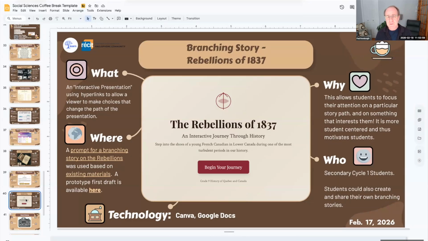I don't have an activity per se, but I just wanted to mention that this kind of technology can definitely be used in secondary. I started playing around with this. I'm going to call it a prototype for now because I haven't checked it over yet, but I want to tell you a little bit about it. Of course, branching story, it's an interactive presentation using hyperlinks to allow a viewer to make choices that change the path of the presentation. I think this is great for motivating students.